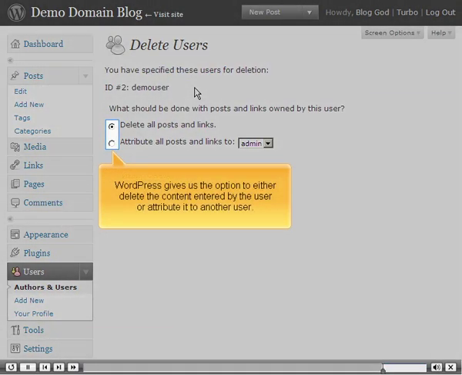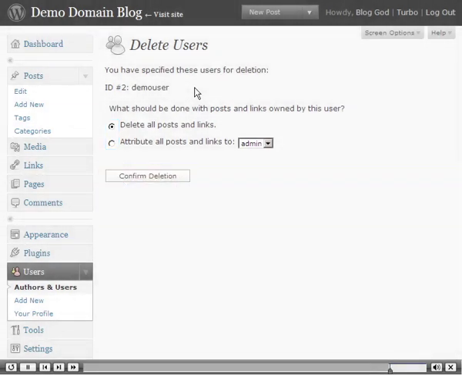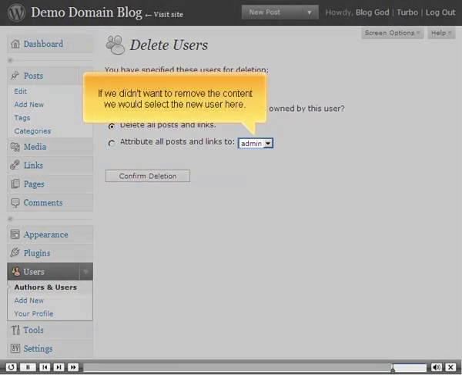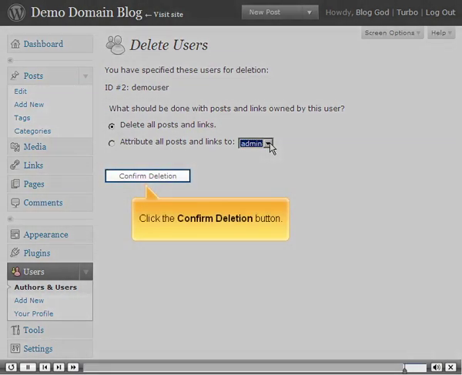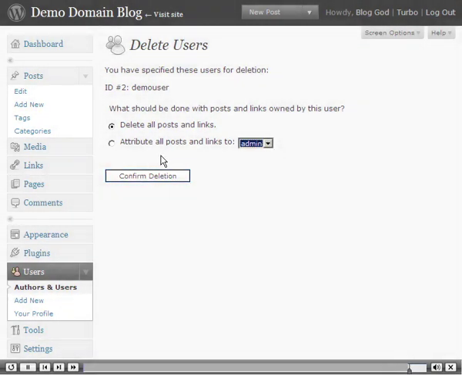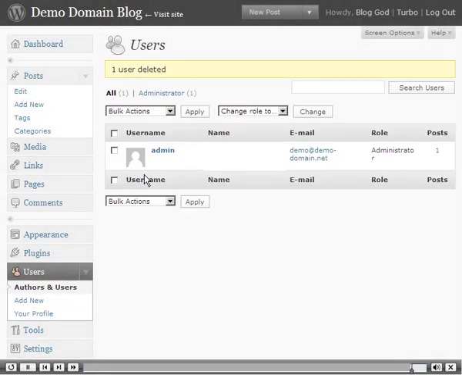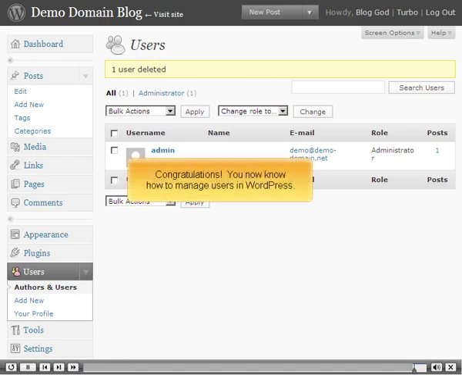WordPress gives us the option to either delete the content entered by the user or attribute it to another user. If we didn't want to remove the content, we would select the new user here. Click the Confirm Deletion button. Congratulations! You now know how to manage users in WordPress.